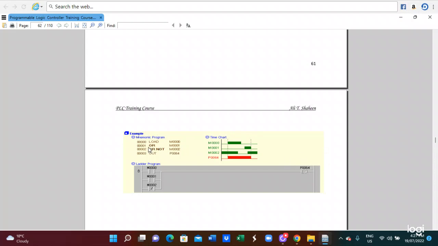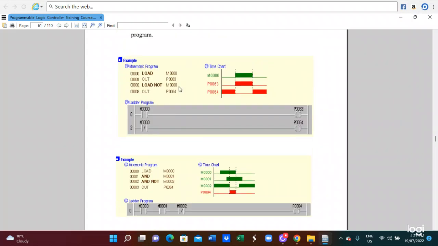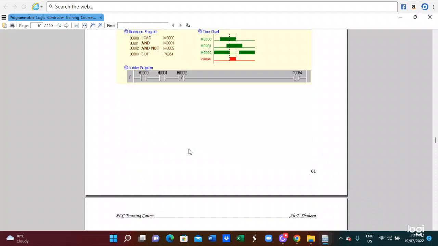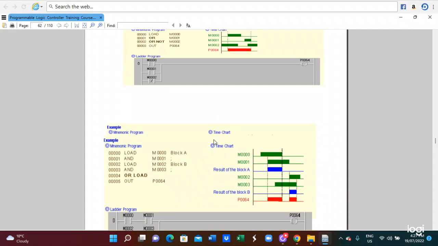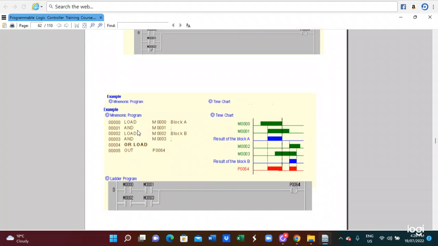So how to write it: load 0000, or 0001, or not 0002. Then out is P0064. So this is a ladder diagram, and this is the program. We can write this memory program, and this is the ladder diagram, this is the program, and this is the ladder diagram. So this is the basic writing principle.